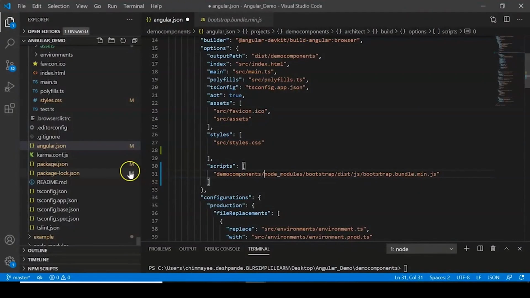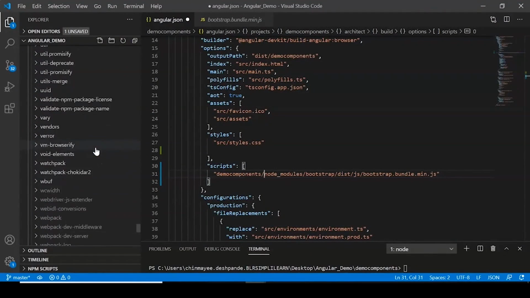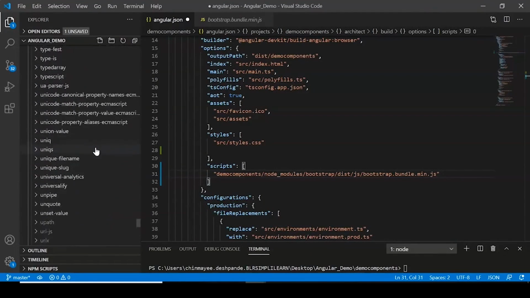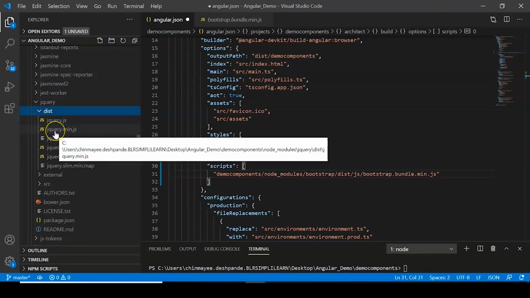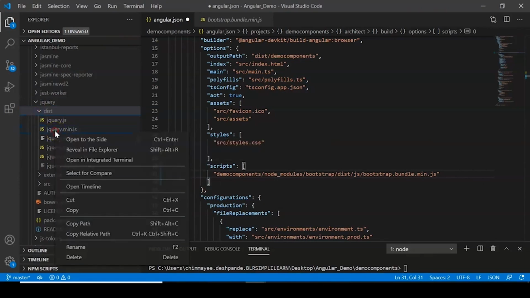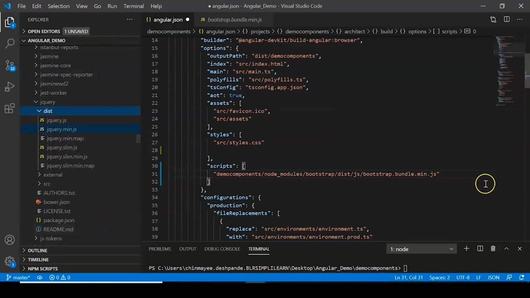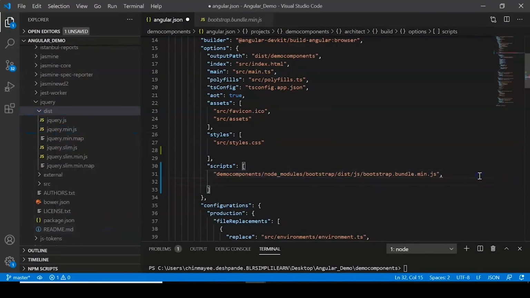Alright, and then the next thing we need is the jquery.min.js file. For that, again, in our node_modules, you'll have to look for jquery. So here there's jquery, then click on dist, and then we have jquery.min.js. So again, let me just copy the path and paste it here. Follow the same procedure for this as well. Alright, so we've embedded both our files in our angular.json file.